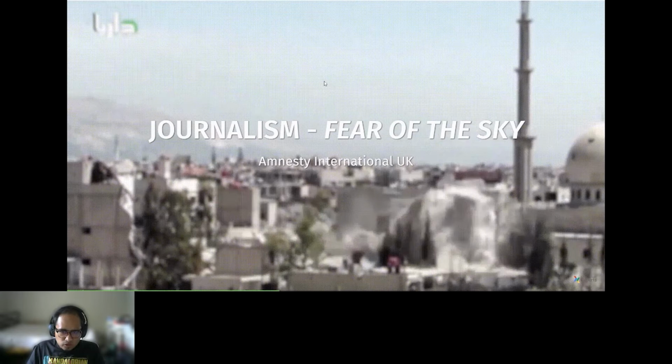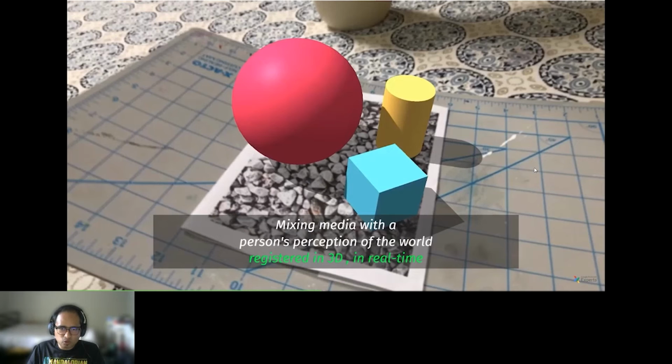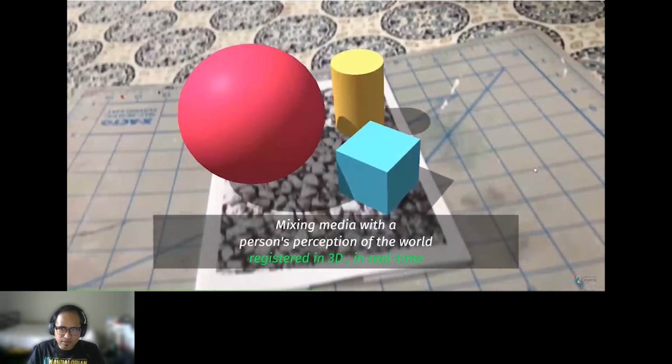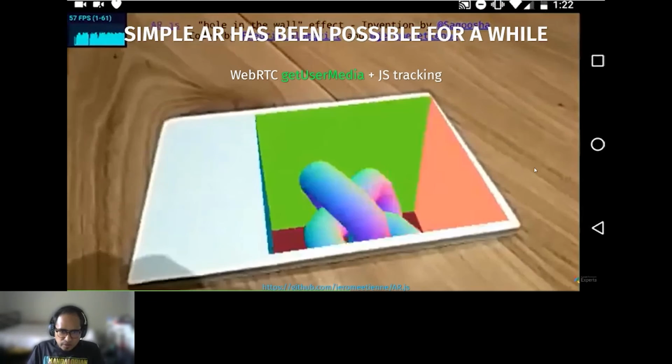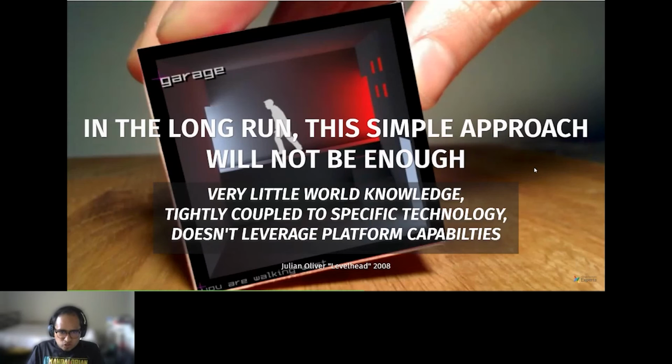So a little bit about WebXR. Mixed reality, mixing media and the person's perception, is available. This is the exact same 5 lines of code I showed you in VR, but on top of a real scene. The challenges of AR are: simple AR has the markers and tracking where we are doing it. But in the long run, this approach is not enough. We need wider knowledge to actually sense where it's happening.